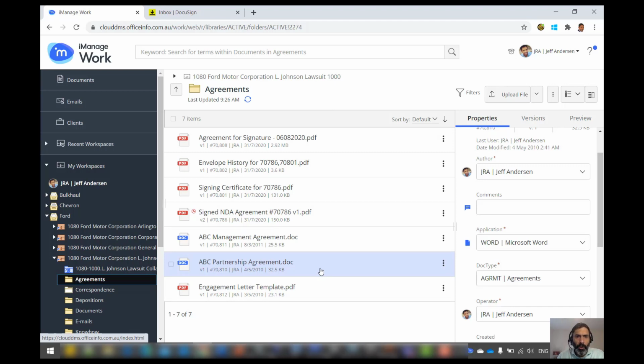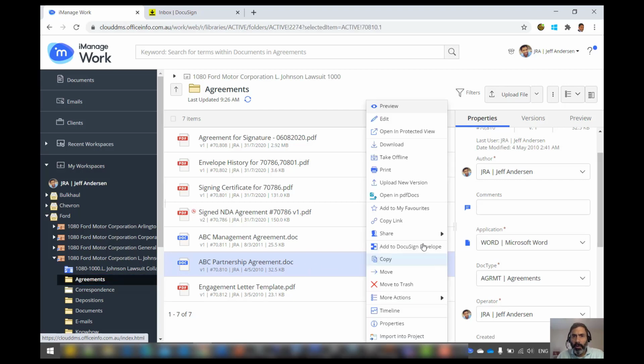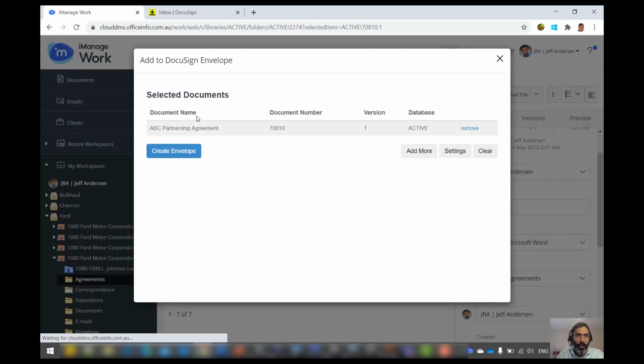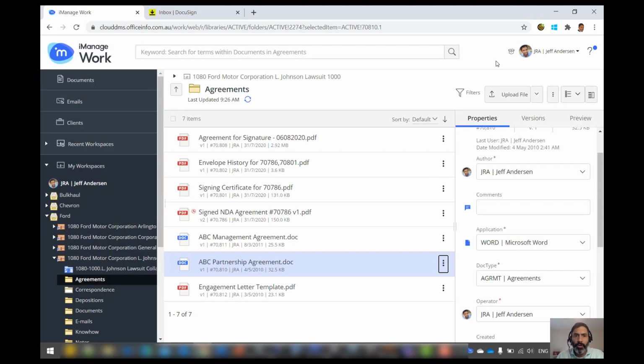So in this case I've got a partnership agreement, for example, and if I click the context menu, I've now got an option here to add to a Docusign envelope. So if I hit that, it's going to grab the document out of iManage and insert it into a new Docusign envelope. So you can see here we've got the Docusign envelope creation window displayed, but all still within the iManage Work interface. If I'm not ready to go ahead with that yet, or I want to add additional documents to my envelope, I can just close that down.